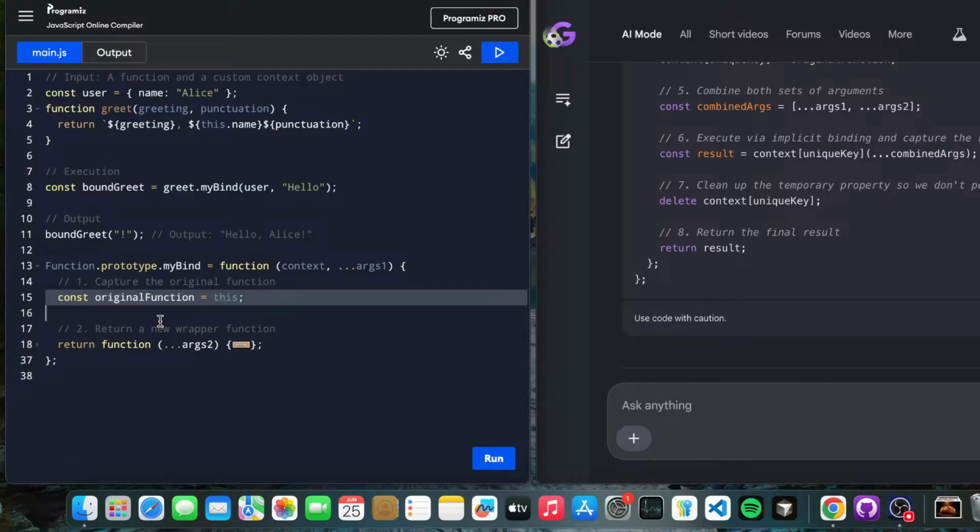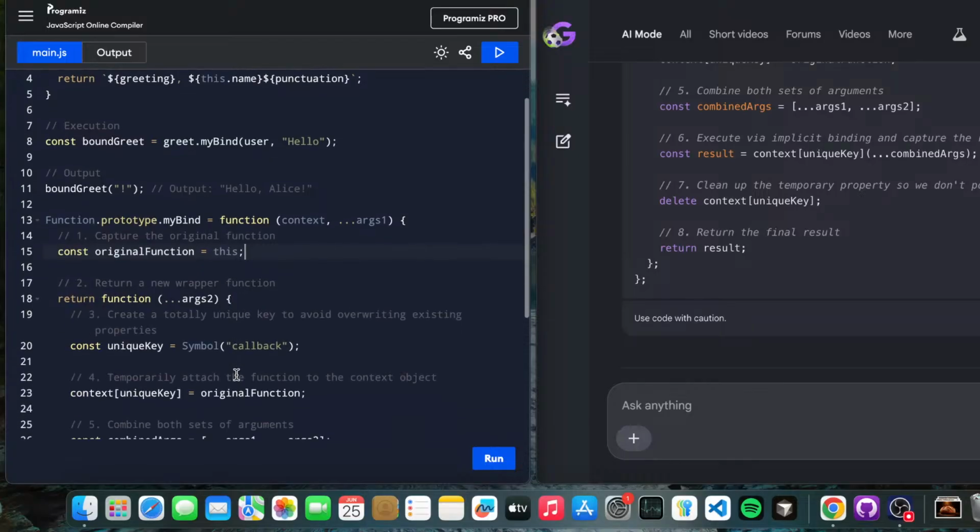This is a little confusing, so let's understand. We are creating a prototype function, myBind, and in it we create a function that returns a closure, which means a wrapper function. In that closure we access a private variable where we store this. Here we also get arguments, and for multiple arguments we use the rest and spread operator.